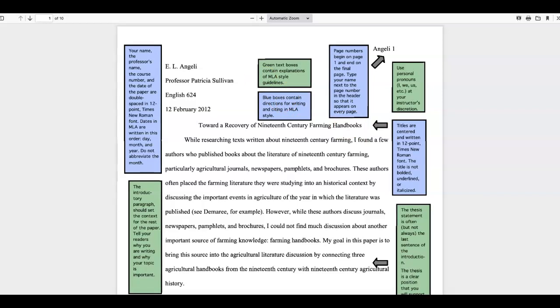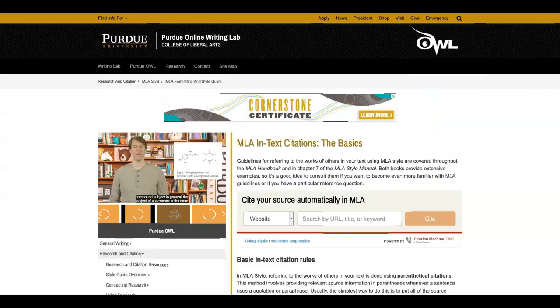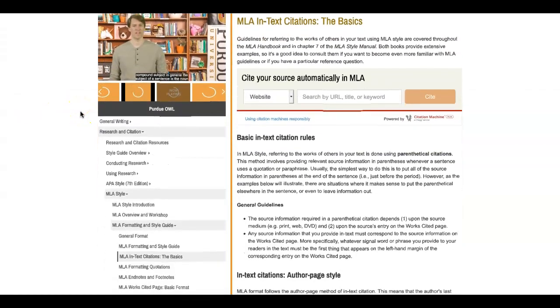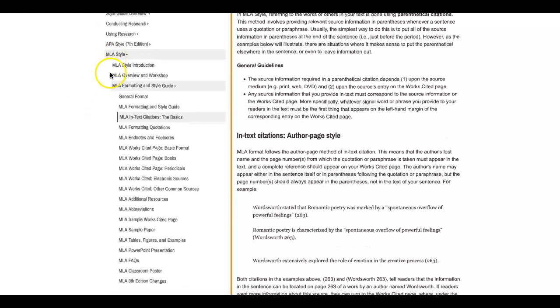Now, the other thing that you can look at in the MLA section of Purdue OWL is all the stuff that goes into MLA citation. So looking at the style, looking at an overview, how do I cite in text citations? And the basics will give you literally that, the basics.